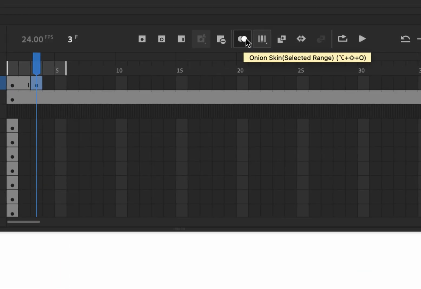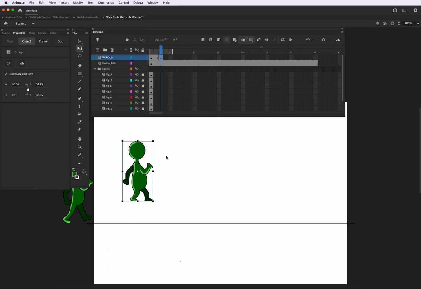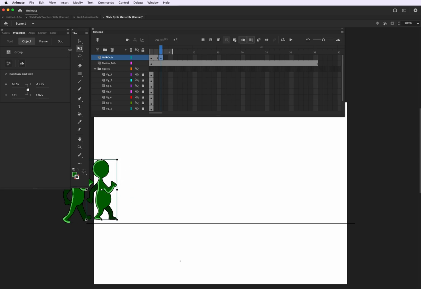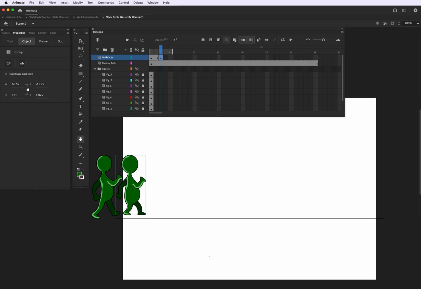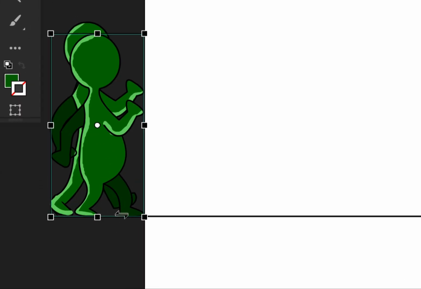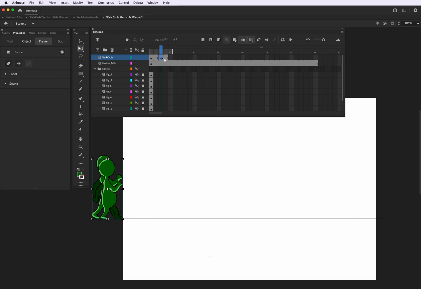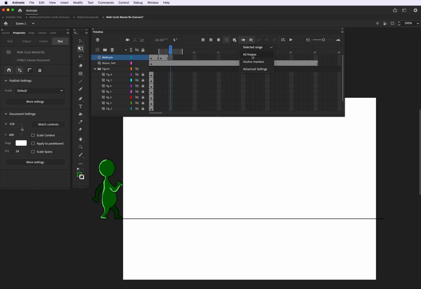I'm going to turn on onion skinning. This is going to help me see my previous motion. And now I'm going to paste this character right where character 1's foot is going to hit the ground. So you want the back feet in this scenario to match. So I'm moving him and placing the back feet together, and again placing him on the line, kind of like this.